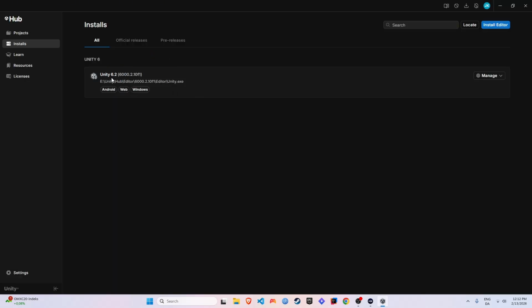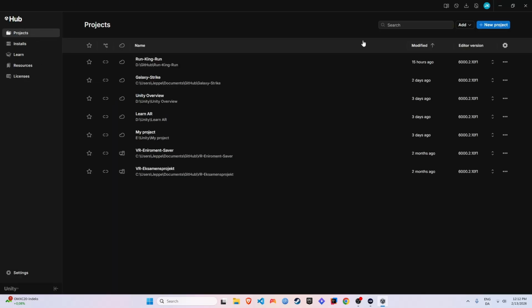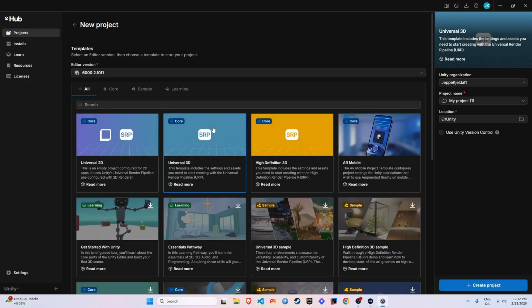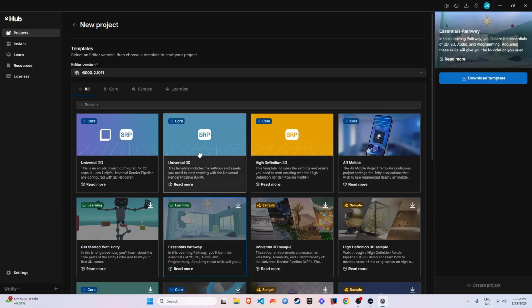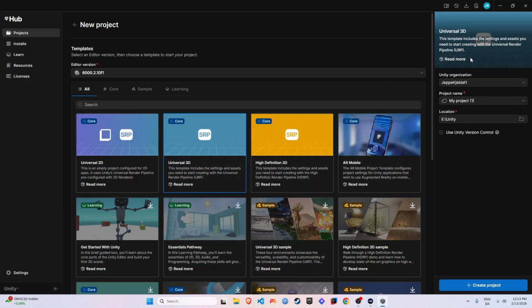When you've installed your first version of the Unity editor, go to projects and use this blue button called new project. Click this and here you'll see a bunch of different templates. For this video, just to show you around the Unity editor, I will just use this Universal 3D. Click this, double check if it's the same version you've chosen up here. As you can see, this changes if you choose different versions. So just make sure the template you want to use is the template it shows up here in the upper right corner. Then you can name your project. I'll just call this my project. You can choose the location for your project as well, and then click create project.